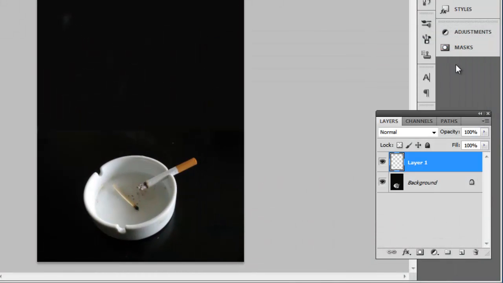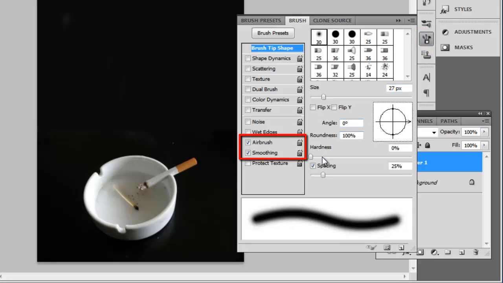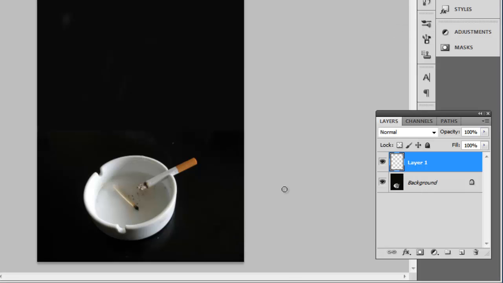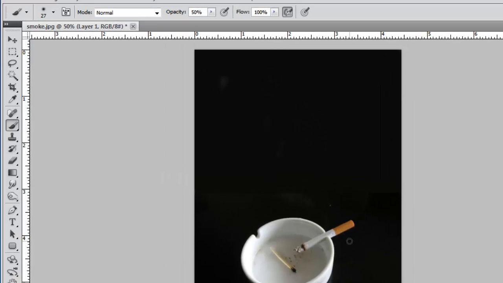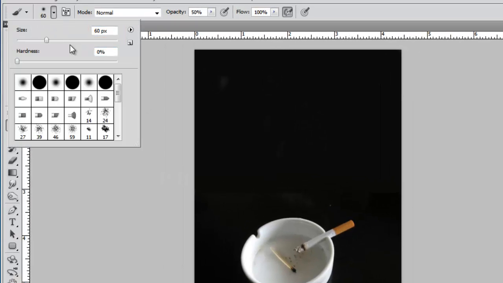Click on the Brush tab on the right of the window and in the checkboxes that appear, make sure Airbrush and Smoothing are selected. You are going to have to choose a brush size, and what you select will depend on the resolution of your original image. Here, around 60 pixels will work well.